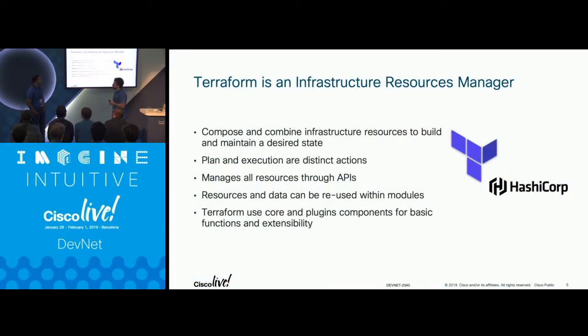So quick introduction on what is Terraform. Terraform, essentially, is a tool that allows you to compose and combine infrastructure resources and maintain the desired state. As you deploy your infrastructure, the actual state of it is maintained into what we call a state file. So it allows you at any point in time, for example if someone does something manual in your environment, to maintain a delta between your configuration, which is the desired state, and the real state of your environment.